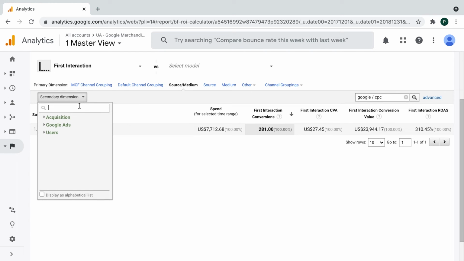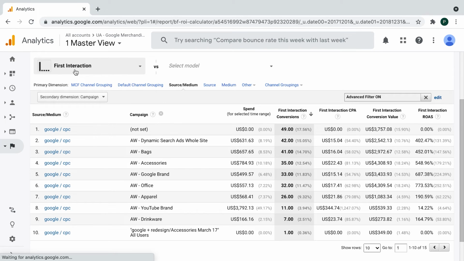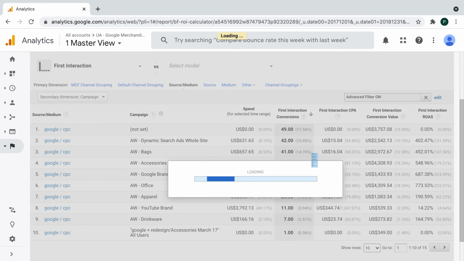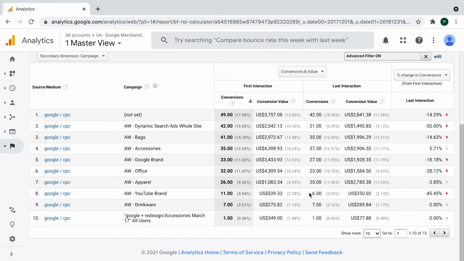I will use secondary dimension campaign to look only at Google CPC campaigns, looking at the first interaction model. And I'm comparing here, for example, the first interaction model and the last interaction model. And as we can see, there are plenty of differences between the conversion distribution. Minus 40%, 14%, minus 50%, minus 14, minus 18, minus 28, minus 45. So quite a lot of differences. As we can see, these are probably completely different campaigns. Some of them are supposed to be in the very beginning of the conversion path, some of them at the very end. This is why it differs so much.